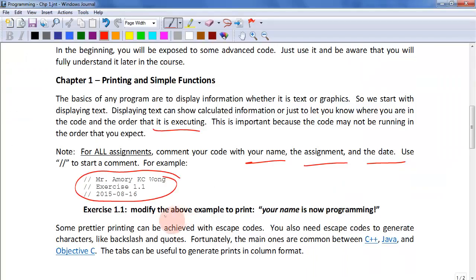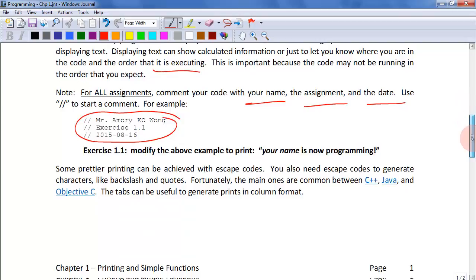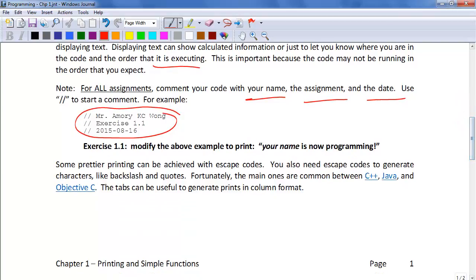So your exercise is to modify that example and just print your name, and you replace this with your name, is now programming. Okay, so that wasn't too complicated.